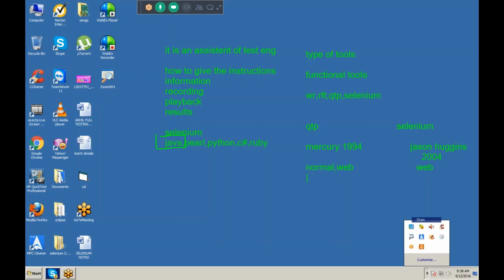In QTP, we have a recording facility. The main option is the recording facility. In Selenium, mainly in WebDriver, we don't have it. What is WebDriver? I will tell you. WebDriver is one of the components. This is the only one thing you need to remember: mainly in WebDriver, we don't have a recording facility.